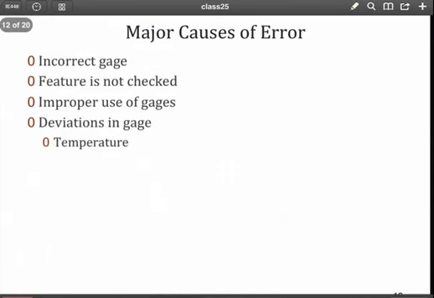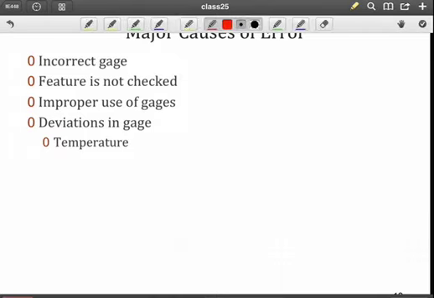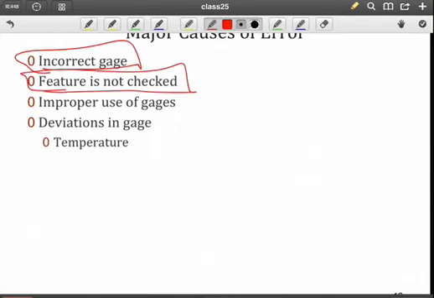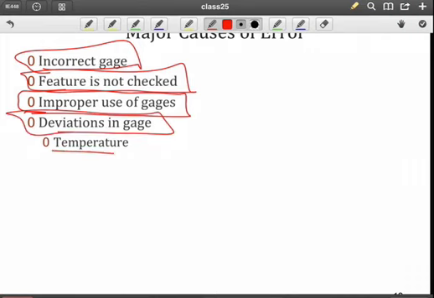Some major causes of error would be, first of all, someone selects an incorrect gauge. That's just a human error where the improper gauge was used. Or a neglecting of inspection, and therefore a part could be passed through without being checked. We've already talked about how we use gauges, and if it's not used properly, you may come away with the wrong conclusion. And then finally, deviations in gauges can occur, especially if I have tight tolerances and there are temperature fluctuations, and the parts can vary in terms of their dimensions because of those temperature fluctuations. That can be a major contribution.